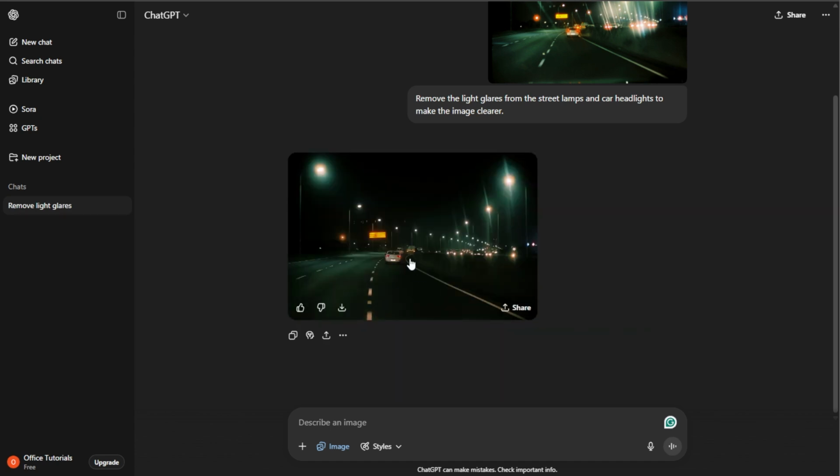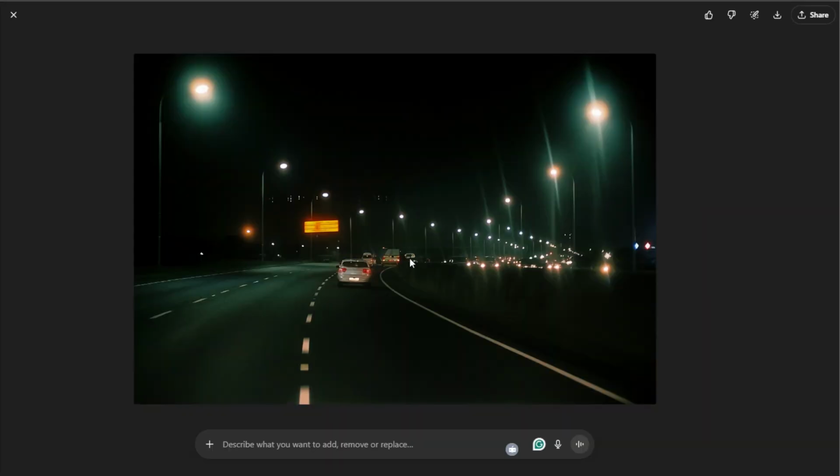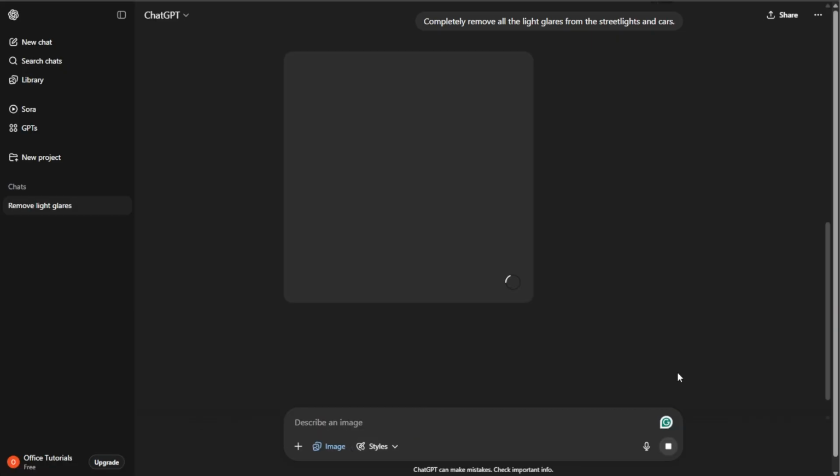Now, if the result isn't quite right, you can click the generated image and type in additional instructions. And the AI will create a new improved version.